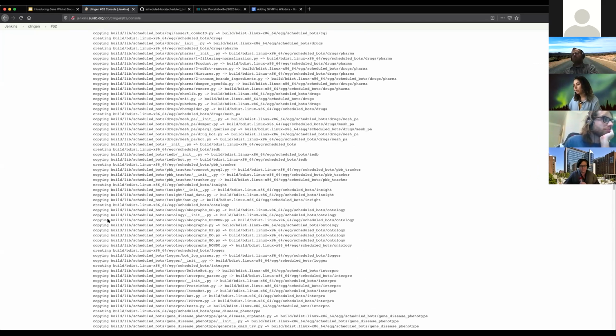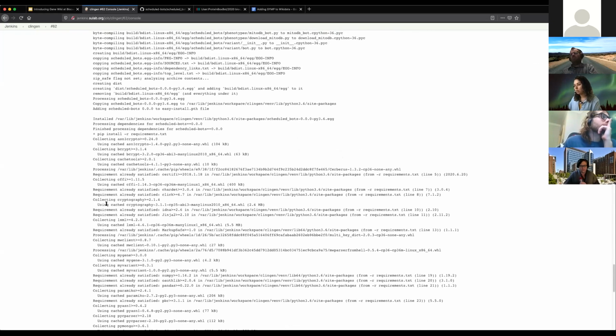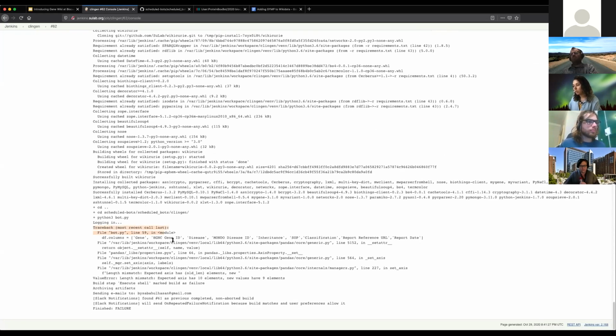I'll always give you this output, and this is where you're going to find your error. So let's see where the error comes up. Here we go. Traceback, most recent call. And so it's basically saying that there's an issue with the number of columns and that's not matching up. So value error, length mismatch. So basically the new values have 9.